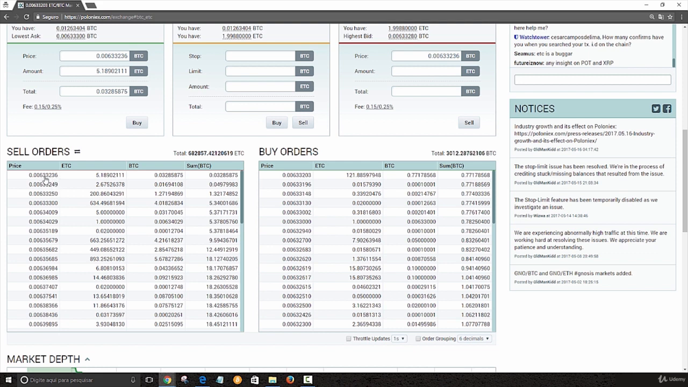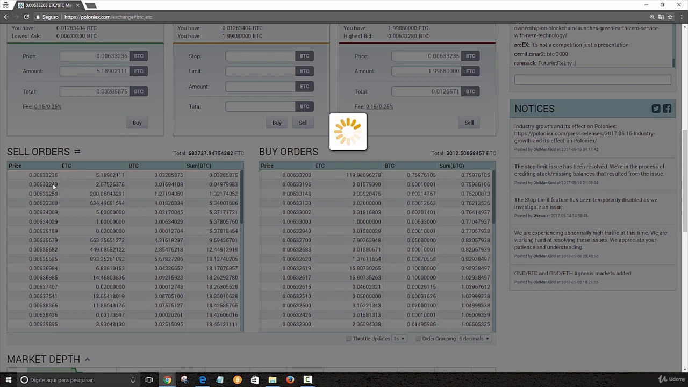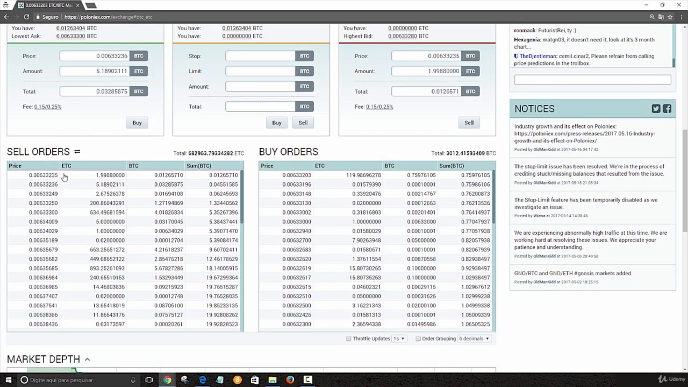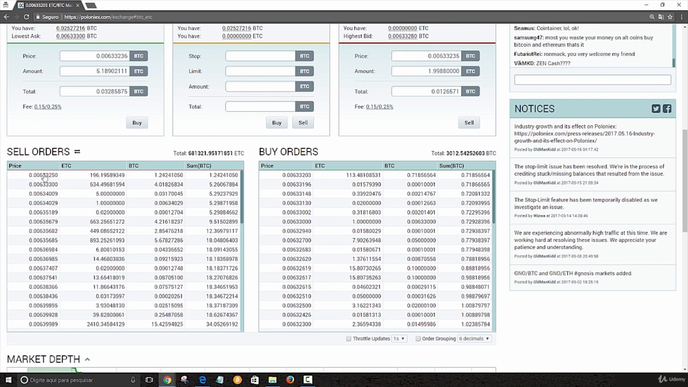You can click on the price for this currency. Look at this, this is 1 Satoshi cheaper. So I'm going to put 35 and click the total amount. So it's going to be right above this one. See? The order was placed. Let's wait for somebody to buy it. Let's see if somebody will put a cheaper order.